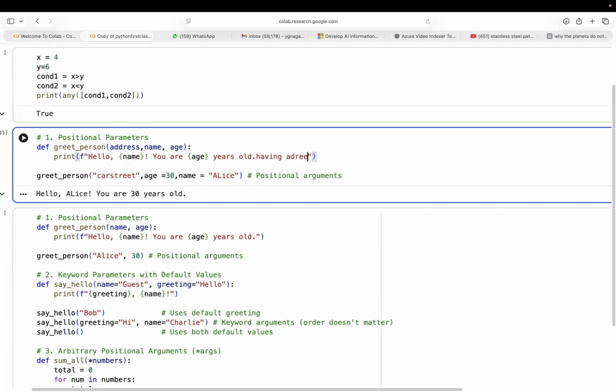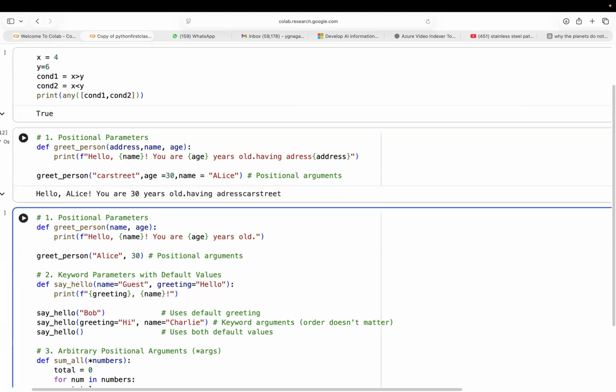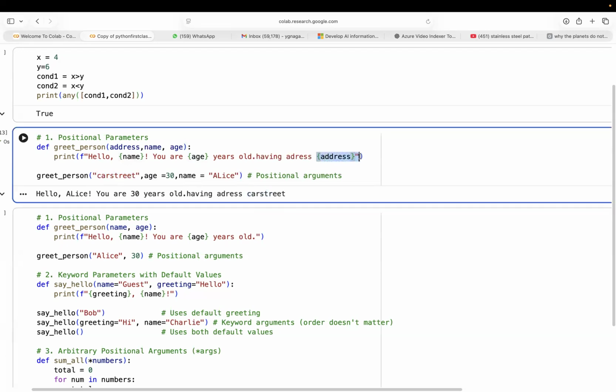Having address. See, having address card street. Okay, I wanted space. See, address has come here because I've given it last in the print statement. So this is how I can mix up positional arguments and keyword arguments, but the order is really, really important.